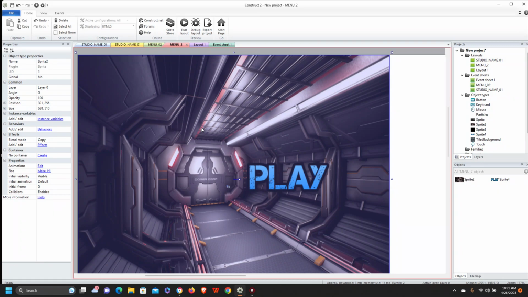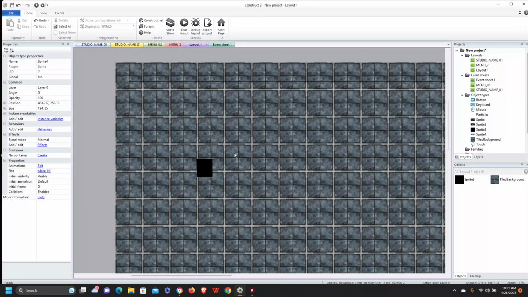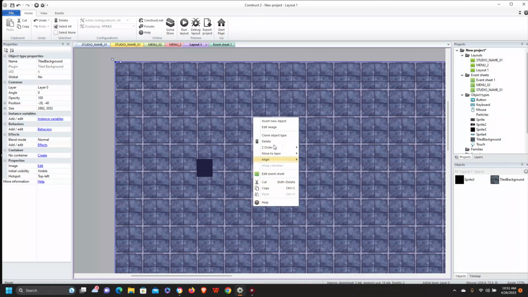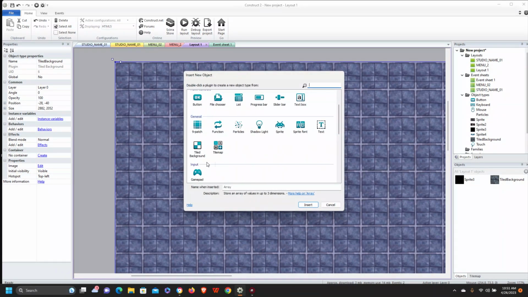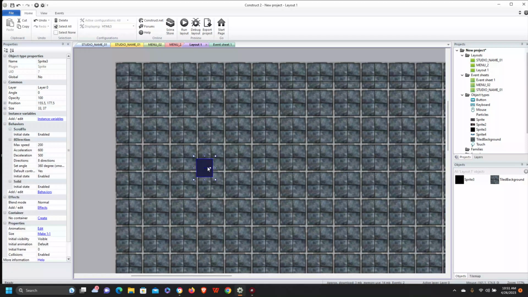This is just a regular 2D screen with a button that says play. And then once we click on that, it's going to go down to this tiled background. So we're going to insert new object, and it's going to be tiled background. All I did was look up a seamless floor, because I can't find half of my assets that I have on my NAS, because I need to clean it. And then I just have a black sprite as the player.